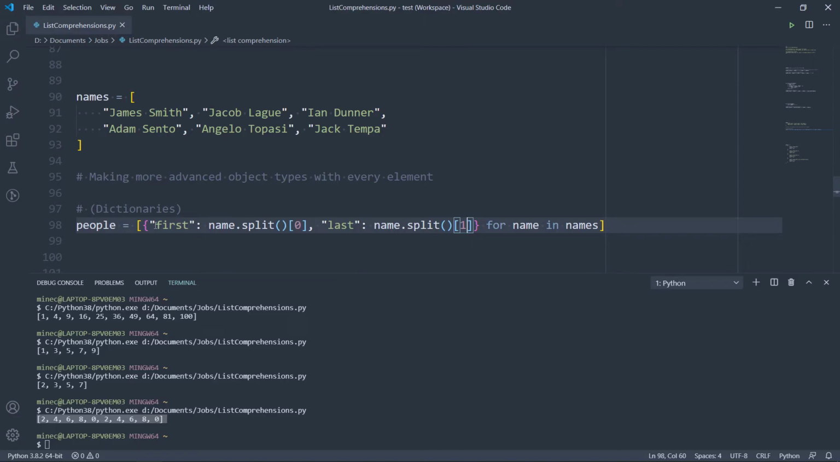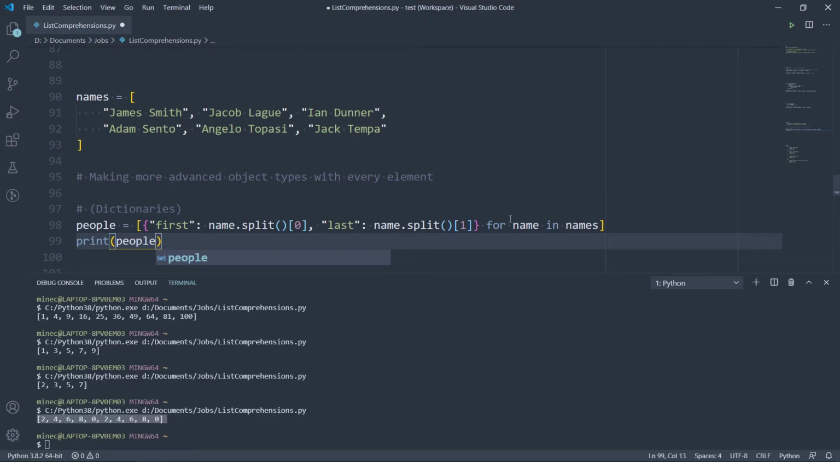So here, we create a more advanced item type, which is a dictionary, and place it inside this list for every name in names. So let's try printing that out. So we print out all the people.